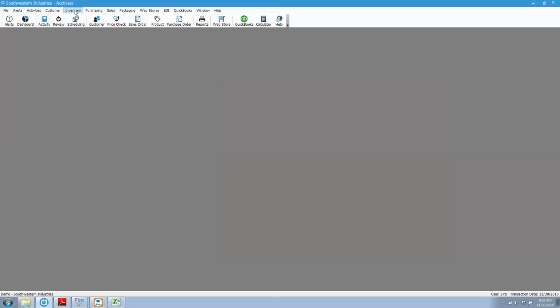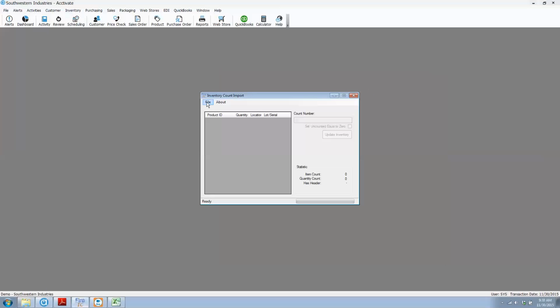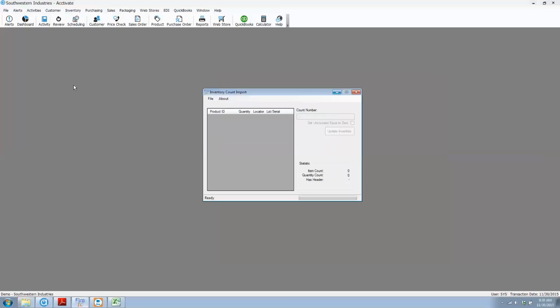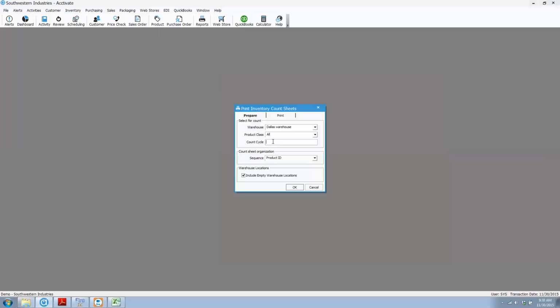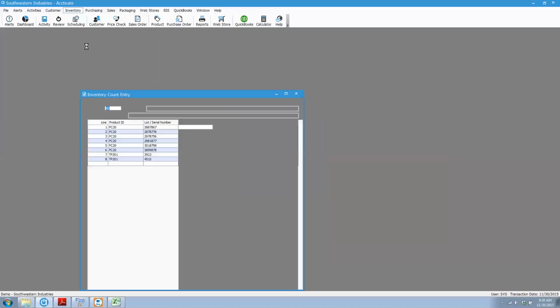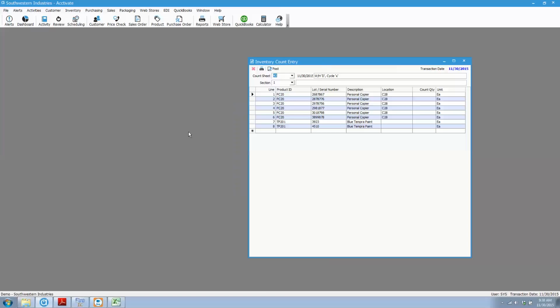Okay, now let's go with a lot and serial count. So two things we're going to do. Let me close this, and make sure my configuration is now turning on the lot and serial module. It is, great. Okay. We're going to print our count sheets for count cycle group X. Give you a sneak preview. This will be count sheet number 43.